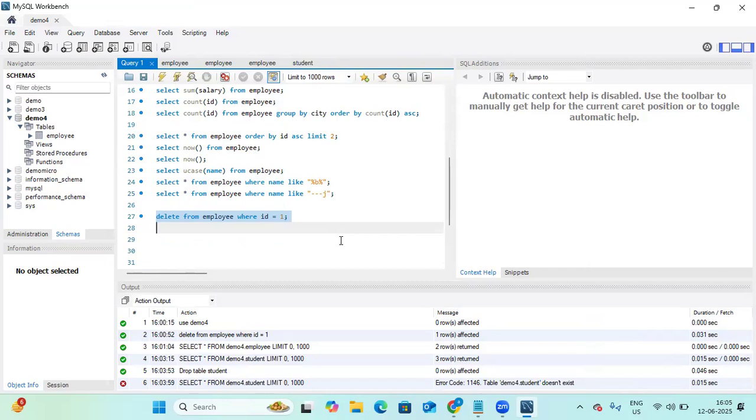So in this case, you can write select distinct city from the employee table. You will get only those records which are not duplicate. Basically, this is what this query is returning.